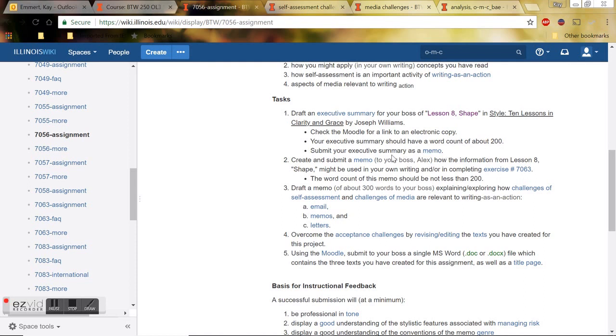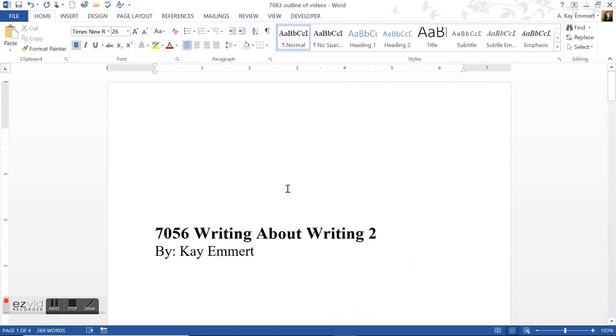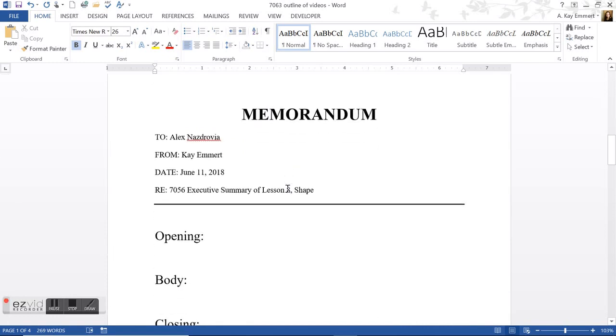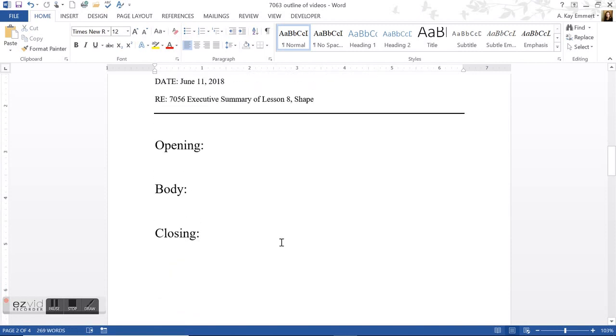This should be at least 200 words, and the executive summary should be formatted as a memo. Looking in my example document here, here's my title page, and here is the setup for my first memo, which, as you can see from the subject line, the RE line, is the executive summary of Lesson 8. Even though it's an executive summary, it should be in the form of a memo to my boss, Alex Nostrovia, in this hypothetical situation.